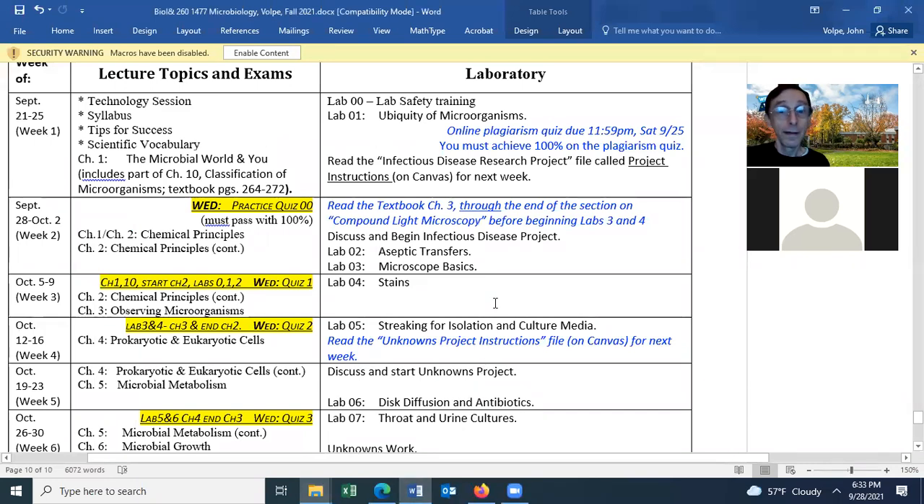All right. So we're going to begin lab 2 tonight, aseptic transfers. You should also have read the textbook chapter 3 through the end of the section, the compound light microscope. And you'll need to read that before lab 3 and lab 4. So try and read the textbook in chapter 3 beforehand.